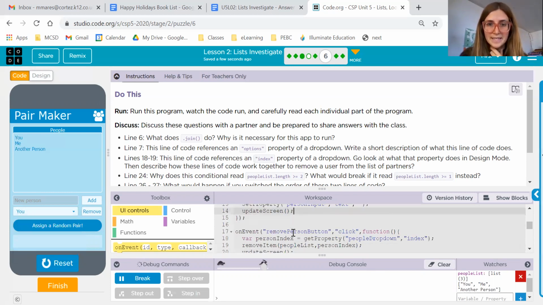So let's look at lines 18 through 19. In 18, we have variable person index is assigned the value get property people dropdown index. So this references the index property of a dropdown. Let's go look at it again in design mode and see what that property does, then describe how these lines of code work together to remove a user from the list.